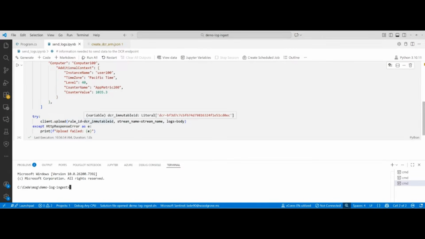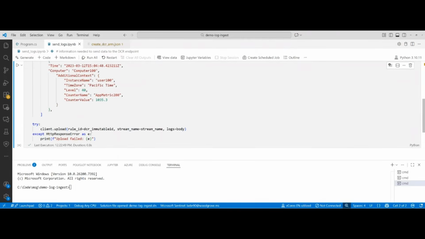again, basically the same information that I sent using the .NET example. Here's the stream, which is essentially just the compressed version of that JSON value. The name of the stream that I'm sending it to, and then the body, which is just this JSON object. So again, pretty simple, straightforward kind of stuff. Hopefully that works. It looks like it did.